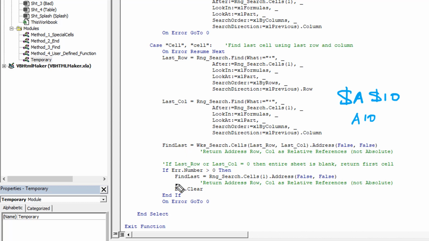Now, a little bit of error handling here. If the error number is greater than 0, that means there's an error. What we'll do is we'll set find last to be equal to the range_search.cells(1).address. So we'll just return the first cell in the search range, just in case the whole sheet is blank, in which case there's an error when you run this. It will not error out, it will just return the address of that first cell, and then it clears the error. Right, so that's how the VBA function looks like.